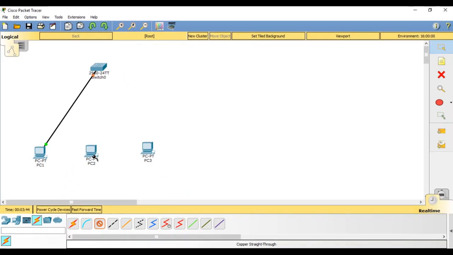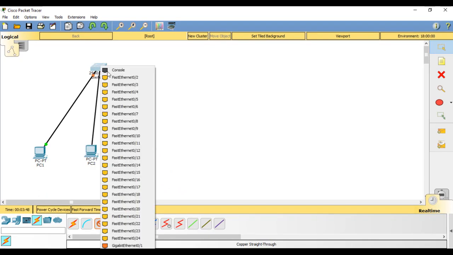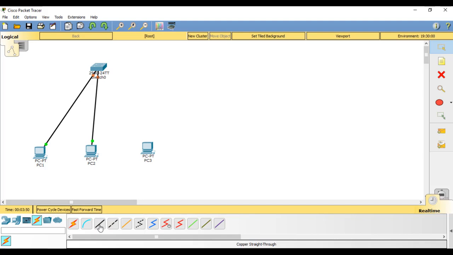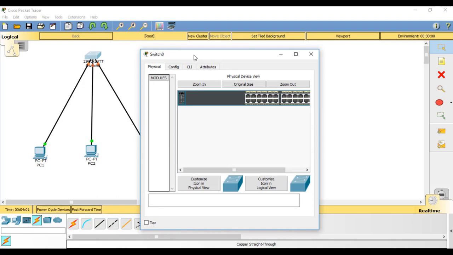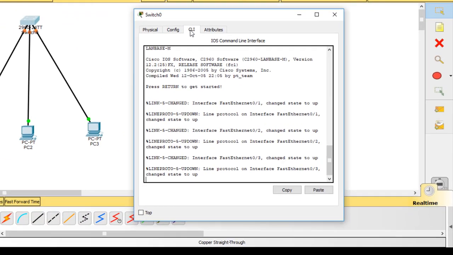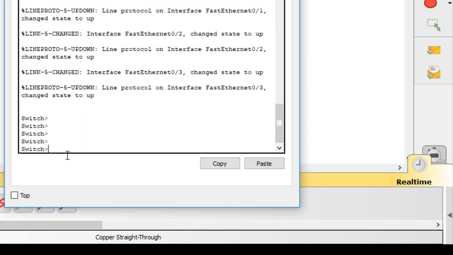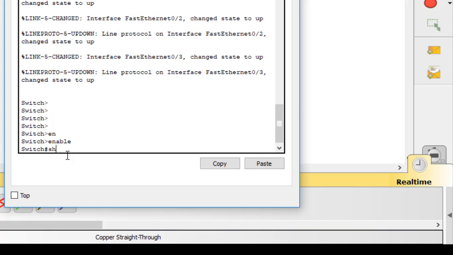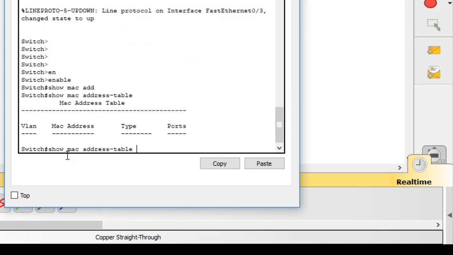PC1 will be connected to FA0/1 of the switch, PC2 to FA0/2, PC3 to FA0/3. So initially the MAC address table of the switch will be empty. Let us verify. We will go to privilege mode and give the command show mac address table. Okay, the table is empty.